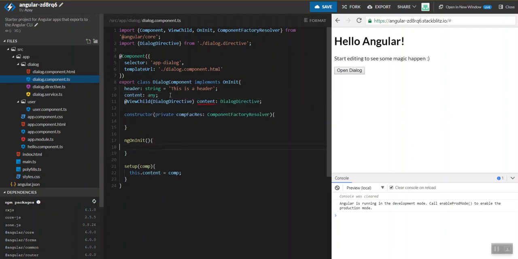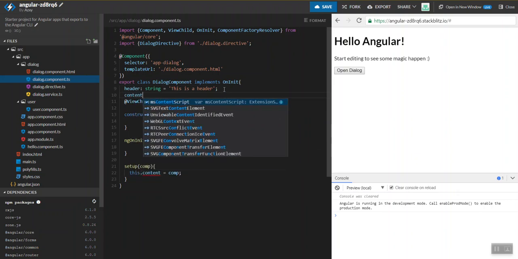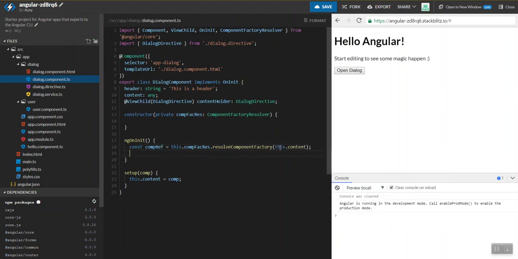Since we already have a variable content, it's giving an error. Let us just rename it to content holder, and we are going to create the content here. All right. And once it initializes, we're going to create the component reference out of this content. Now that we have this content, we can create the instance out of it. In order to do that, we can go to the component holder and call the create component.